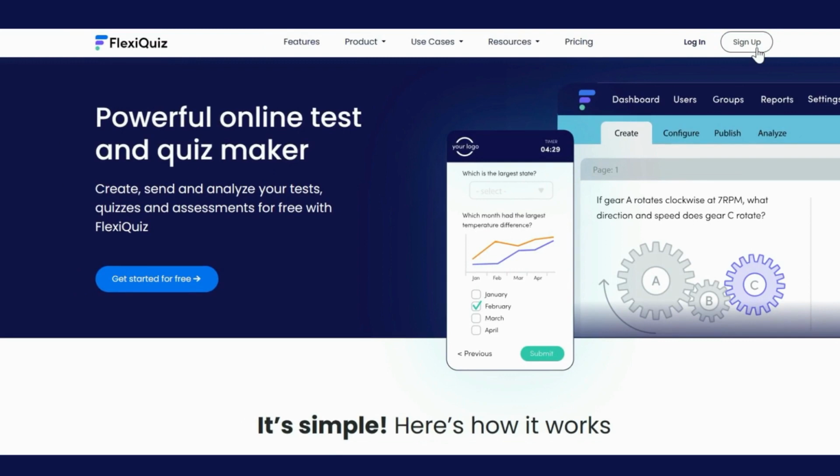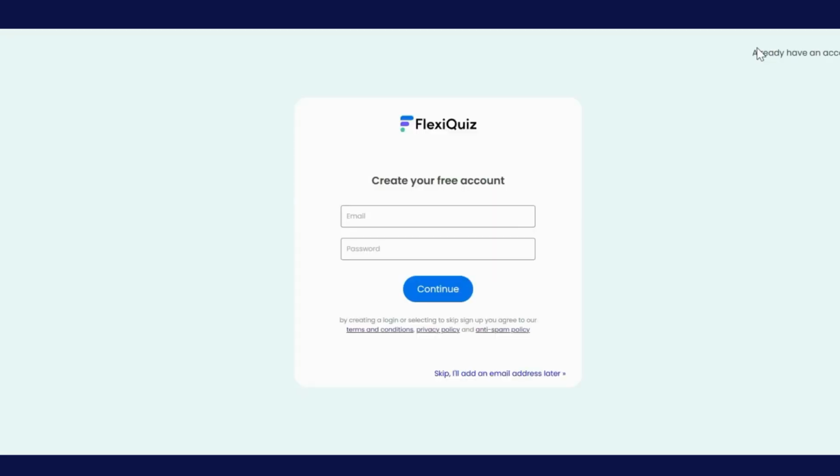If you don't already have a FlexiQuiz account, you can quickly sign up for free with your email address and a secret password. Then press Continue to start making quizzes.